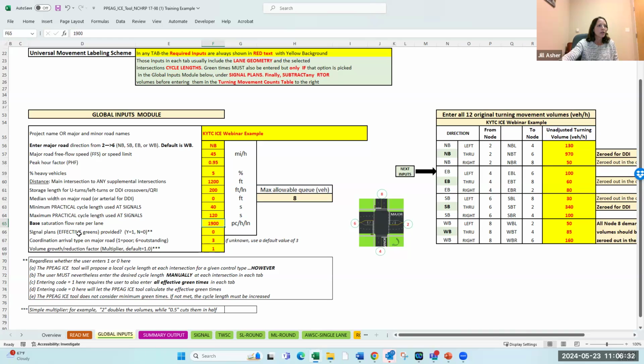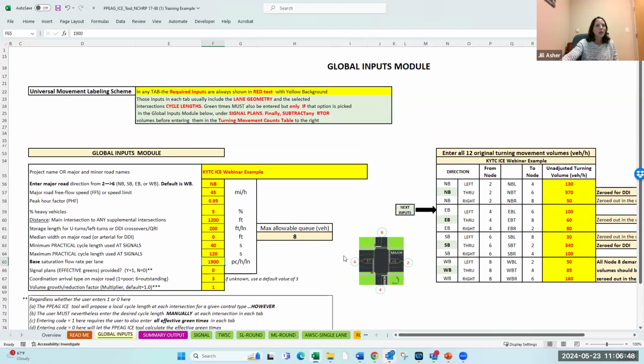I'm going to say that we didn't have effective greens. These are defaults here. And then I used the default for the arrival pattern, and the volume growth right here. So I used all of these defaults. This is where you put in your turning movement counts for your peak hour. I've already done that from the AM peak. You have to be careful because I think it's in a different order than some of the other forms we've been using, but they're left, through, right here.